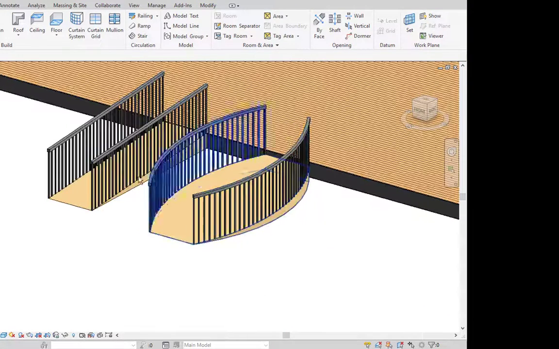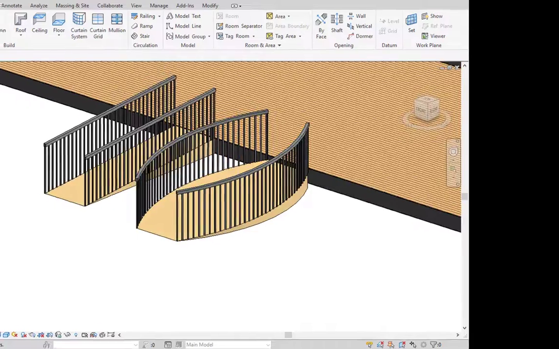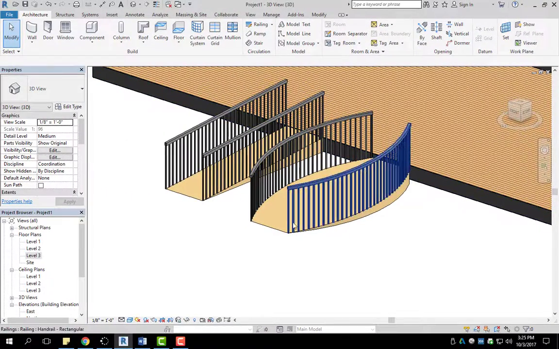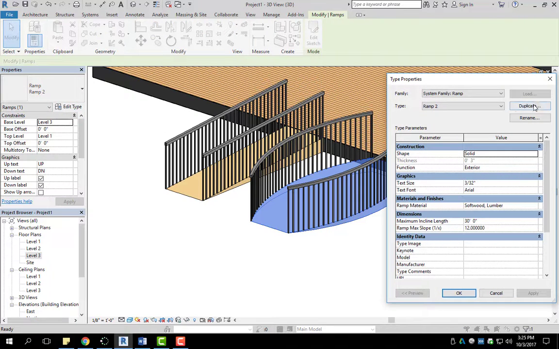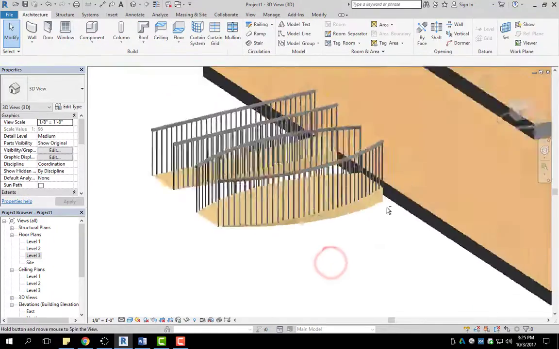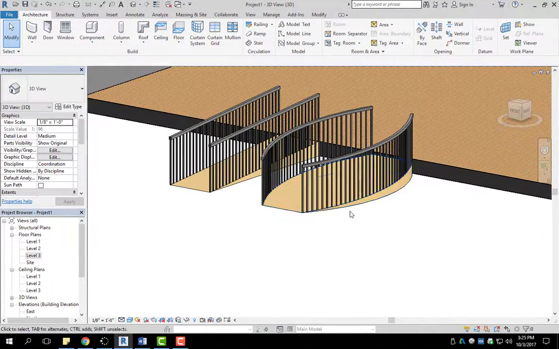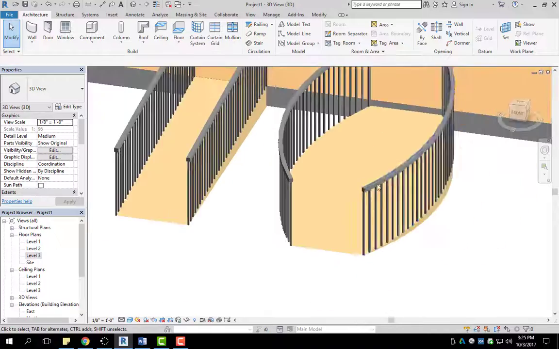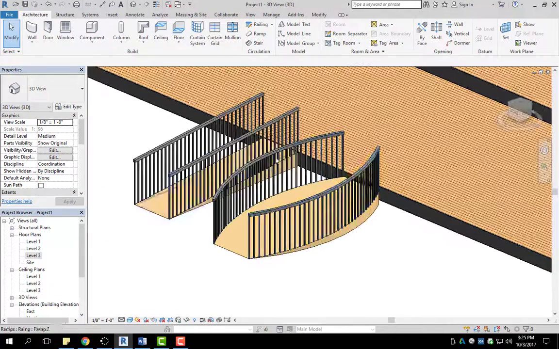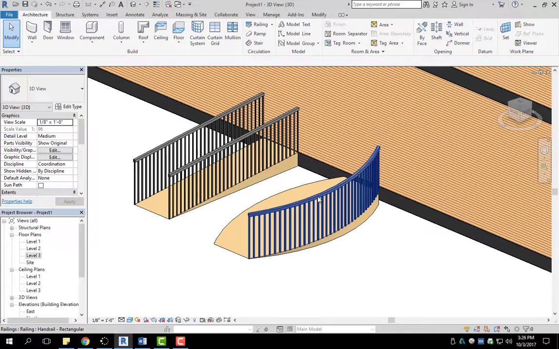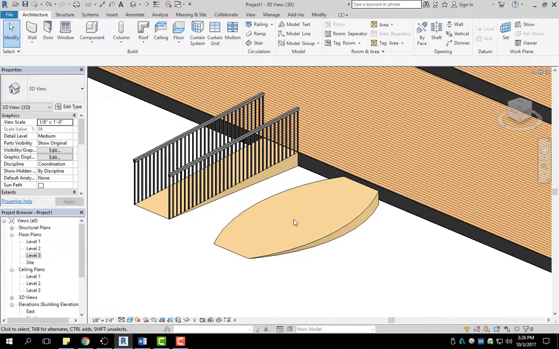And now, because these are both ramps, and I didn't duplicate the specific ramp, when I did edit type, I needed to duplicate. Because I didn't duplicate, it changed both of them. But in this case, now it's solid, and it is the material that I chose it to be. So that's just a way to create a ramp. You can always delete the railing if you don't want it, but that is how you create a ramp and a custom ramp.